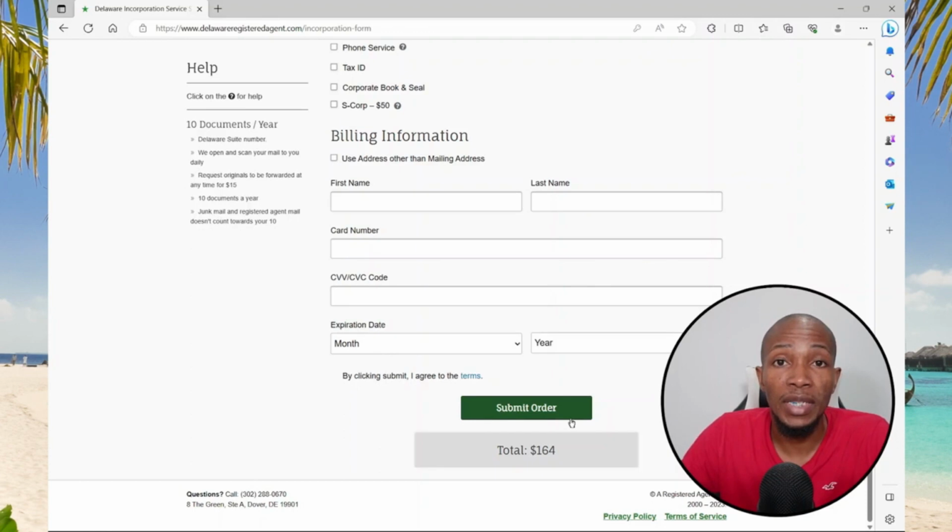Now once your business is incorporated and you get your documents, the next step would be for you to apply for your EIN, and you will see that option from within the portal.